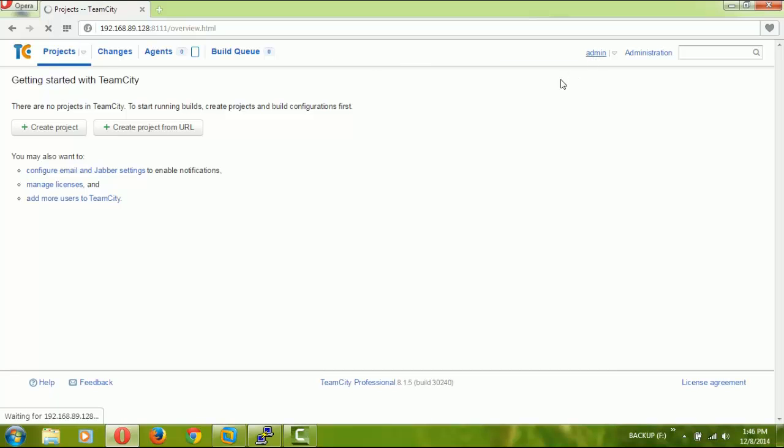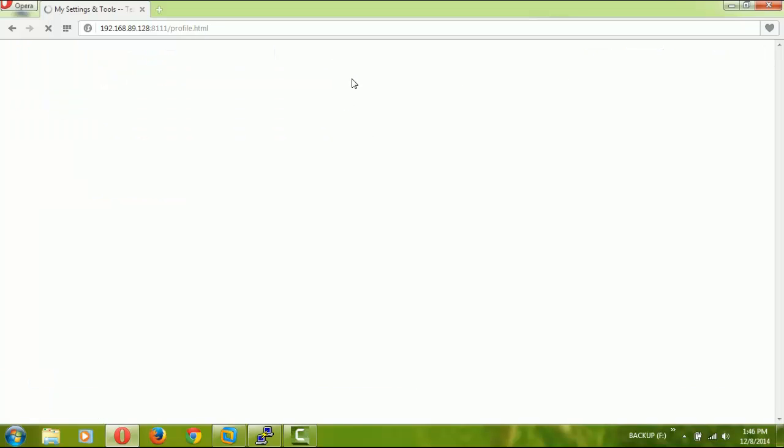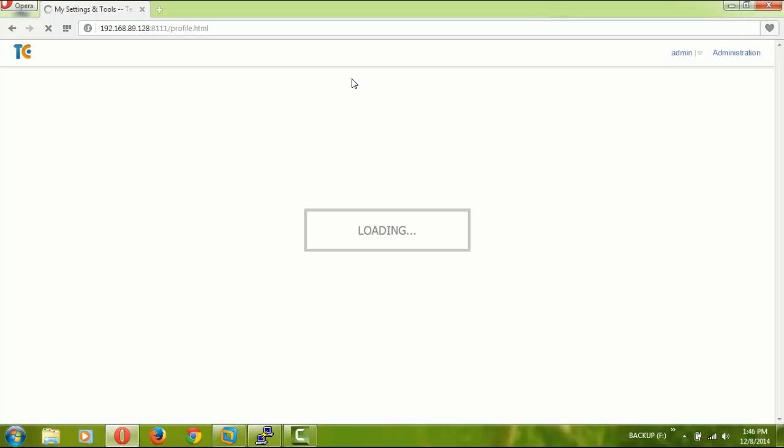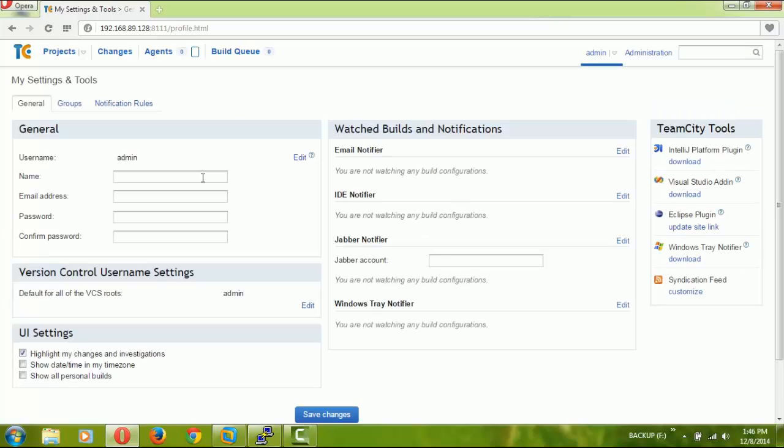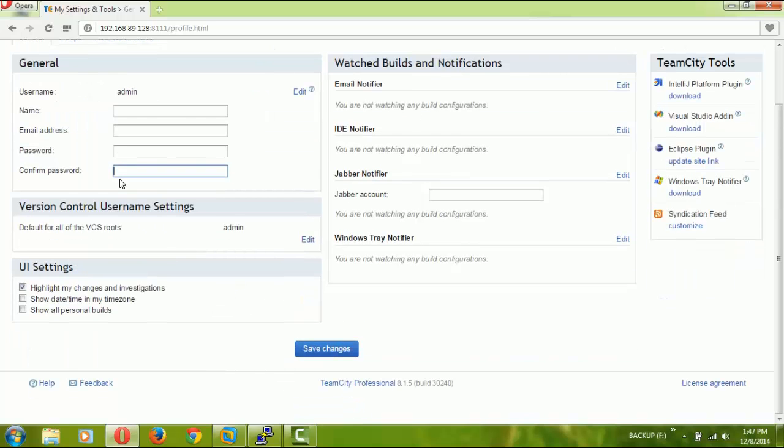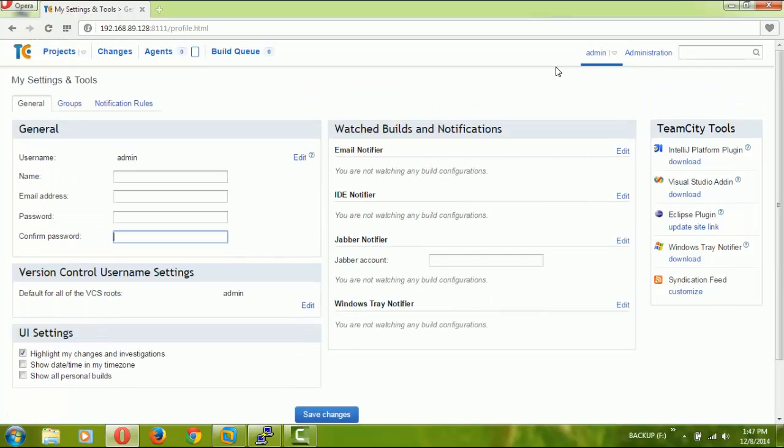It is taking more time, because I think my server is getting low on memory. So here you can configure your username, mail addresses, password, confirm password, instant notifiers and plugins, and whatever UI settings and version control usernames and settings. Basically, whatever you configure here can be saved by clicking on save changes.